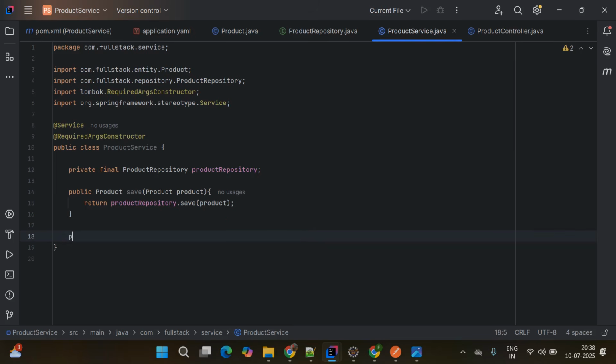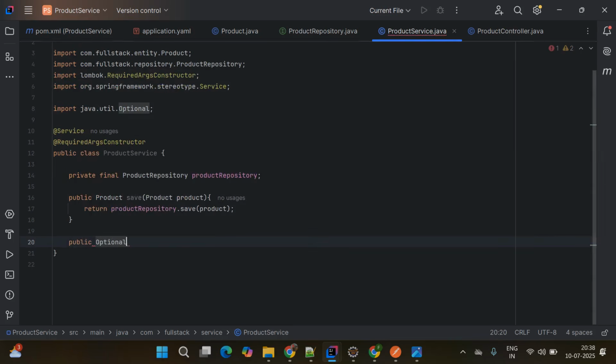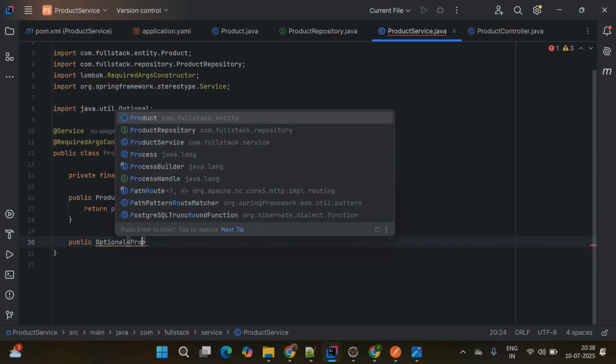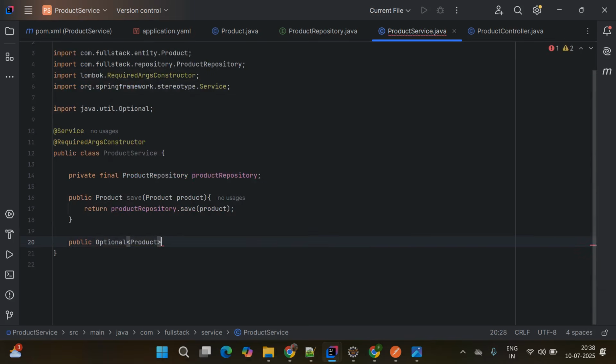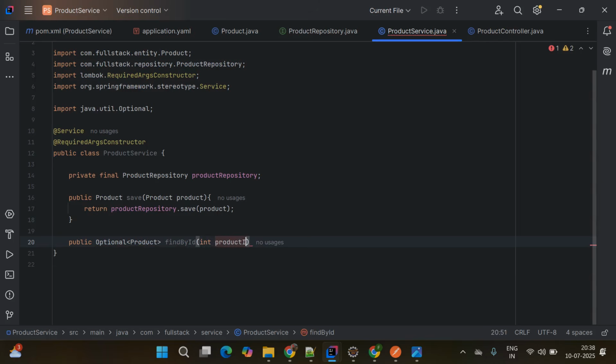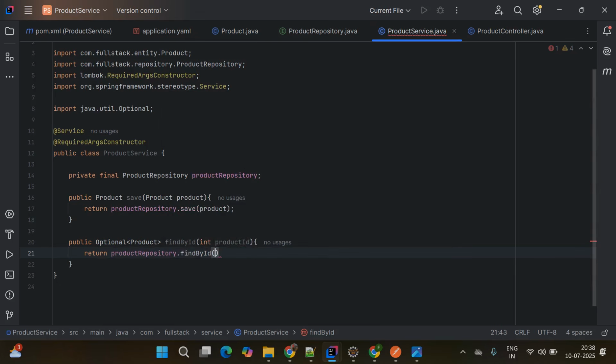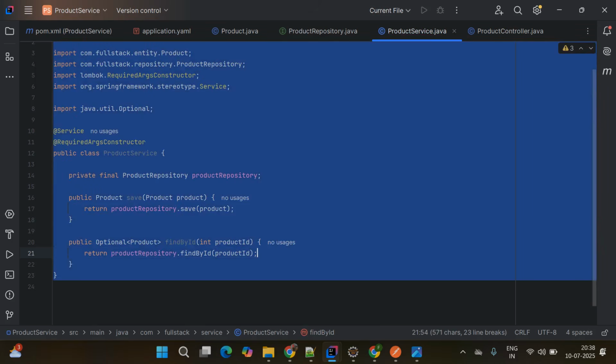Then next, this will be public Optional of Product, and simply say findById. Now I am passing here Integer productId as the input parameter. Simply do return productRepo.findById, and the ID as the input parameter we are passing there. Ctrl+Alt+L is the shortcut key to format the code base.